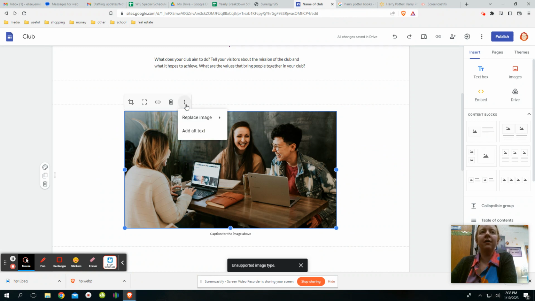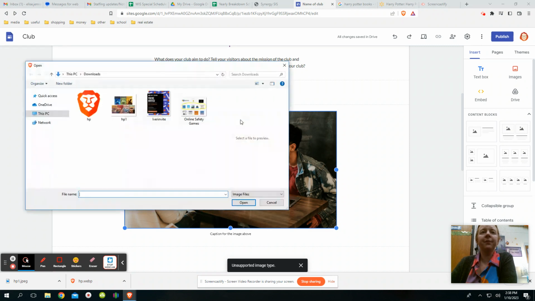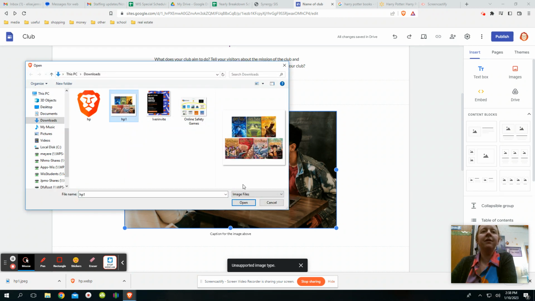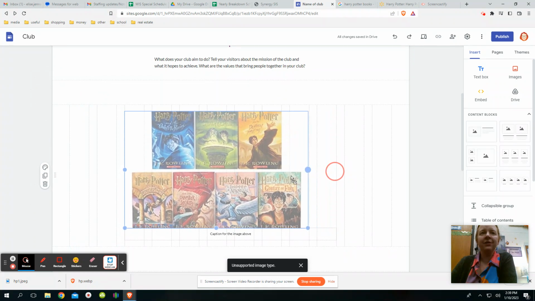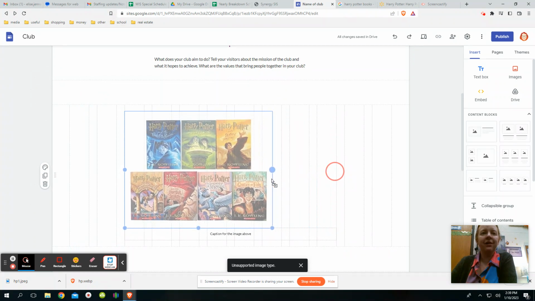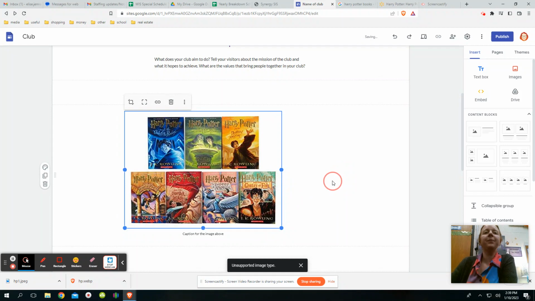and get this toolbar. I'll do replace image, and I'm going to upload an image. And there it is. I'm going to click on my Harry Potter one and do open. So it's not sized very well, so I'm resizing mine so you can see all the books. There we go.